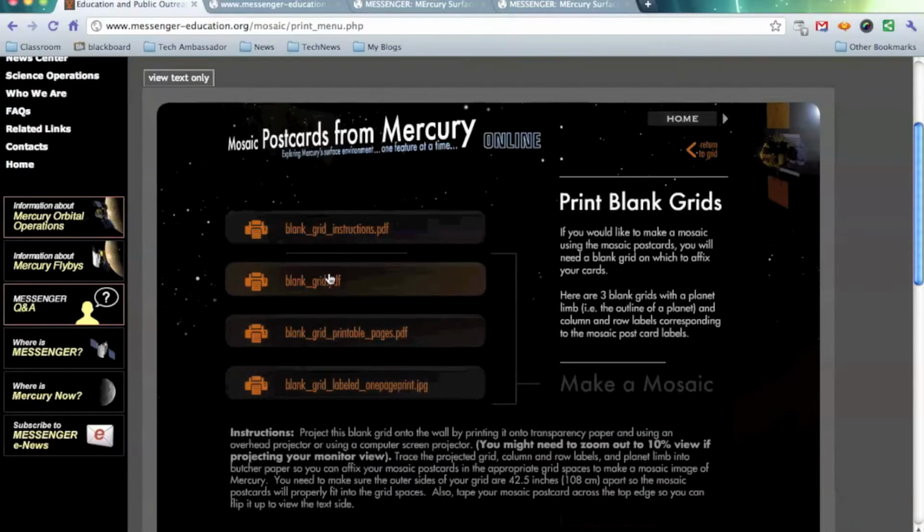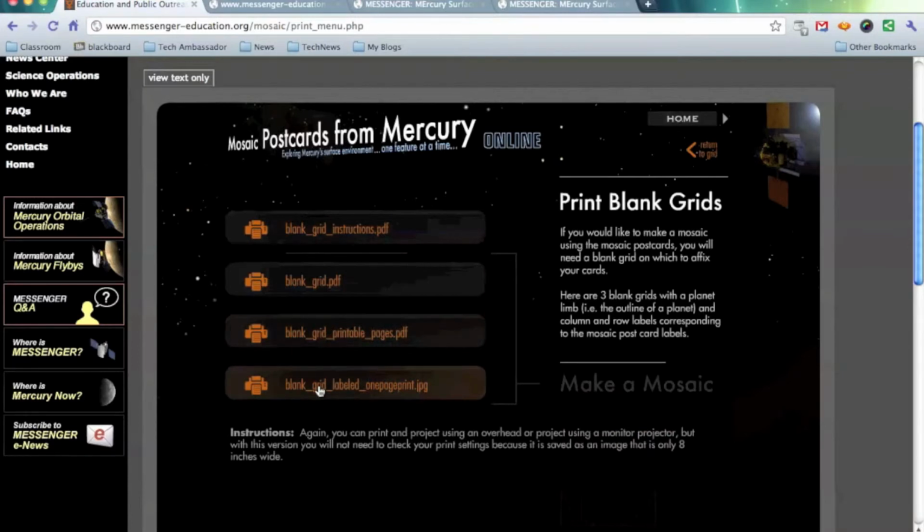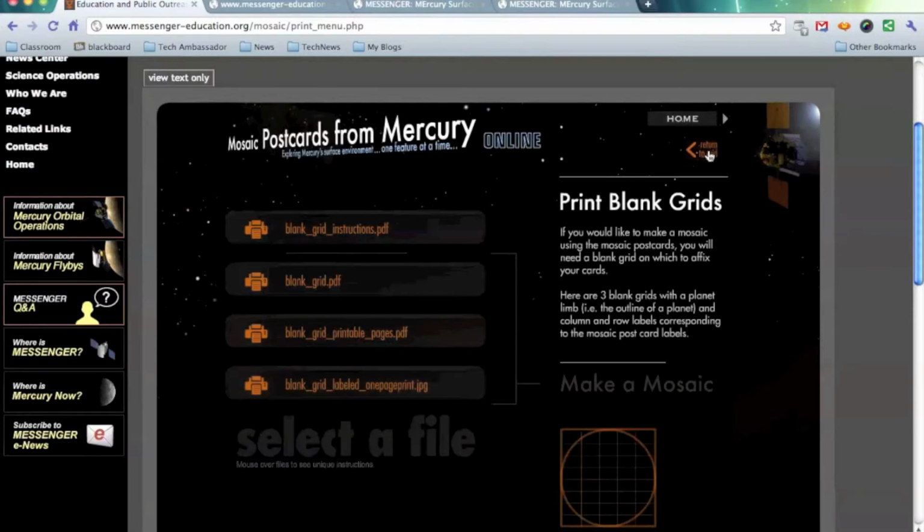For example, there is an option to project your monitor and trace the blank grid onto butcher paper attached to the wall. Or there is an option to print the grid as 20 pages that you assemble. Lastly, you can print the grid onto transparency paper to project using an overhead projector. Now, to print the cards, you'll need to click on Return to Grid.